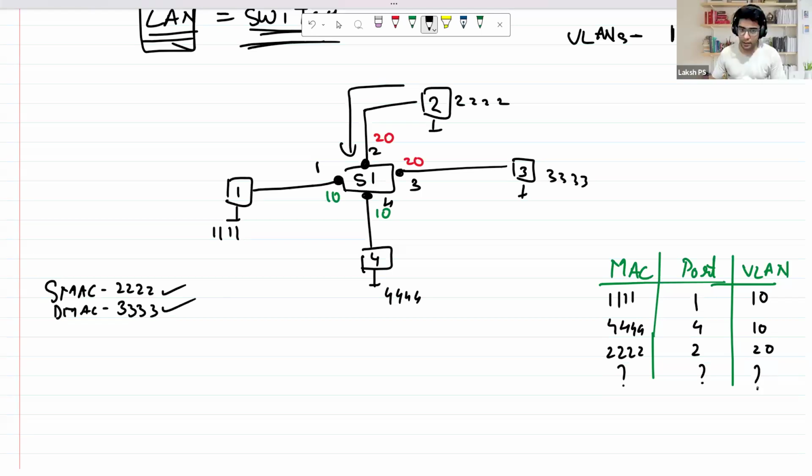When the destination MAC address is not present in the MAC address table, the switch is supposed to flood this data out of all the interfaces. Yes, the switch will flood, but it will flood only out of interface number 3, because interface number 3 is the only interface which is a part of VLAN number 20. Why? Because the ingress interface, interface number 2, is also part of VLAN number 20. So the other outgoing interfaces that are part of VLAN number 20, that is only interface number 3.